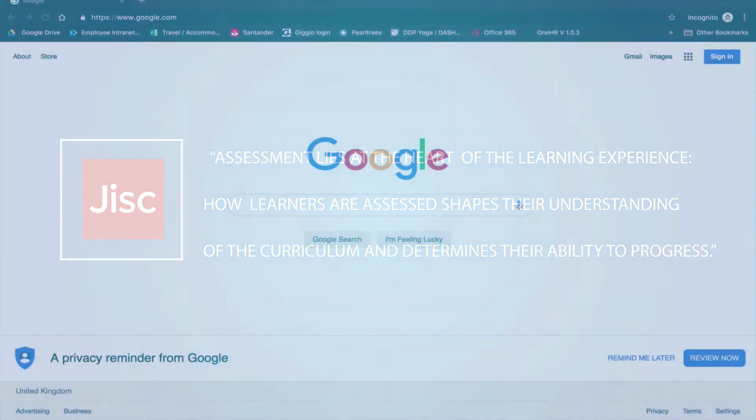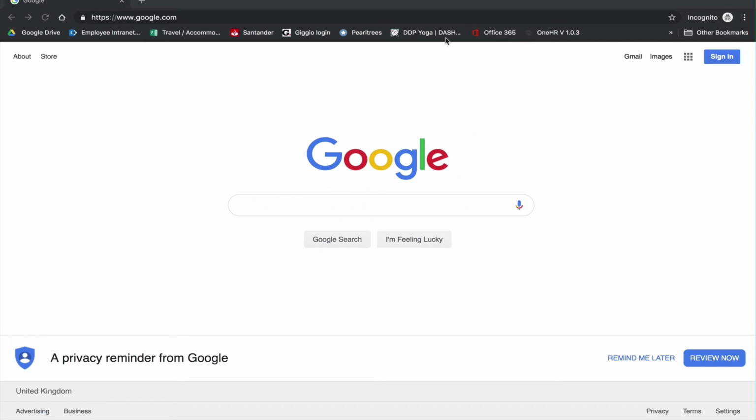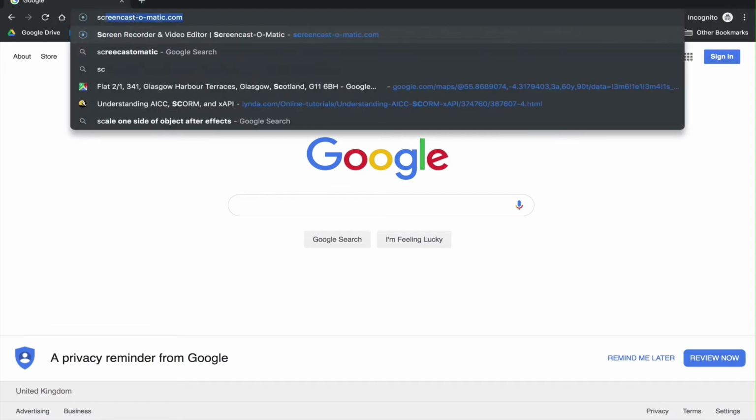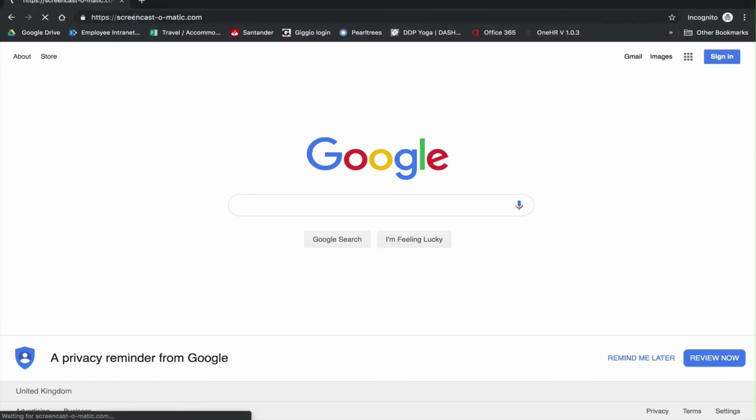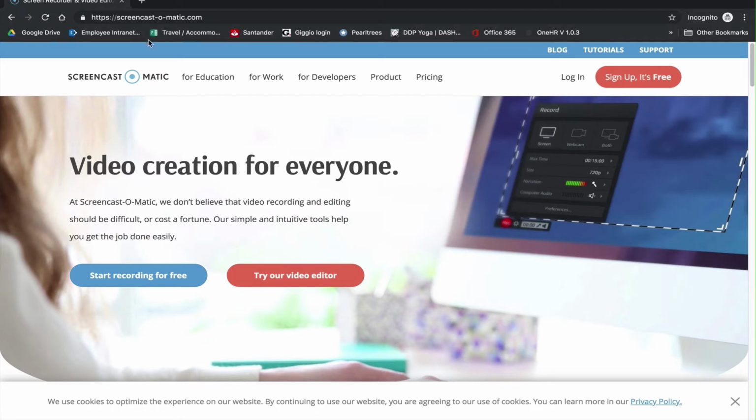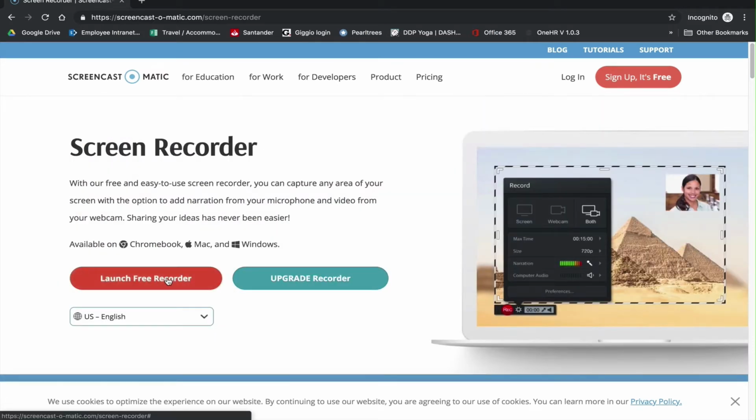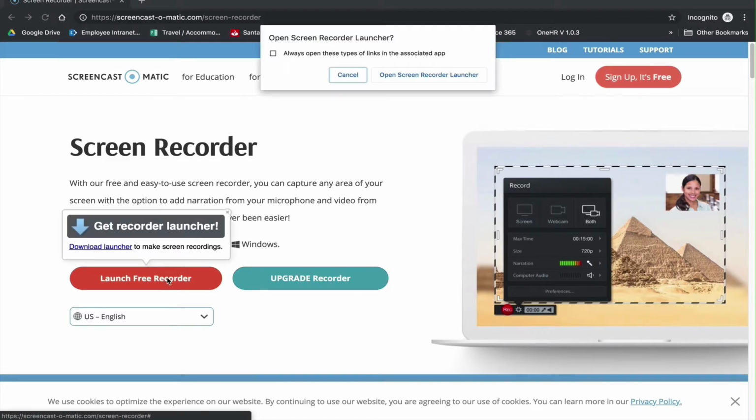So, to get started, we need to go over to screencastomatic.com. And then click the Start Recording for Free button, and then click the Launch Free Recorder. The first time that you do this, you'll be asked to download the recorder launcher. What's great is you can download and install this recorder without admin rights for your machine. Once you've downloaded and installed the recorder, you're ready to go.